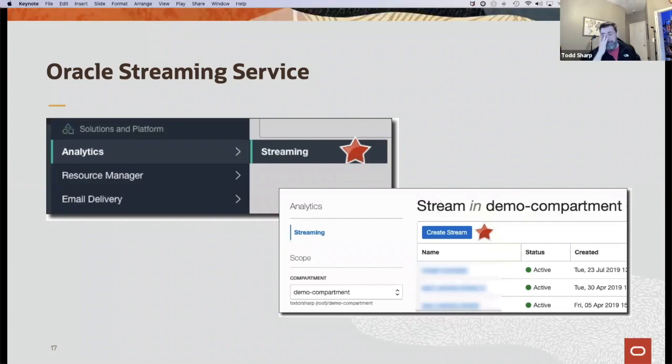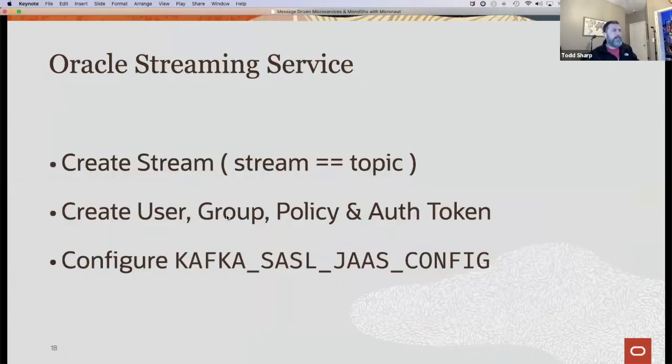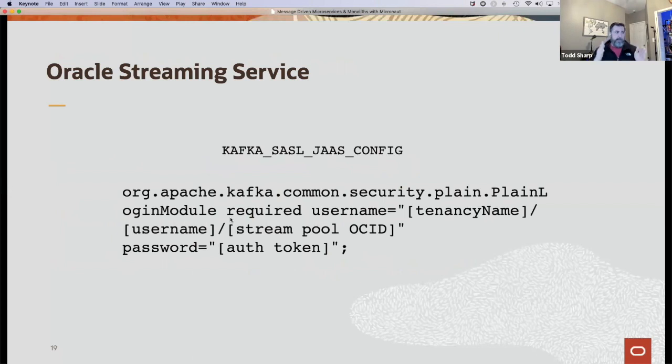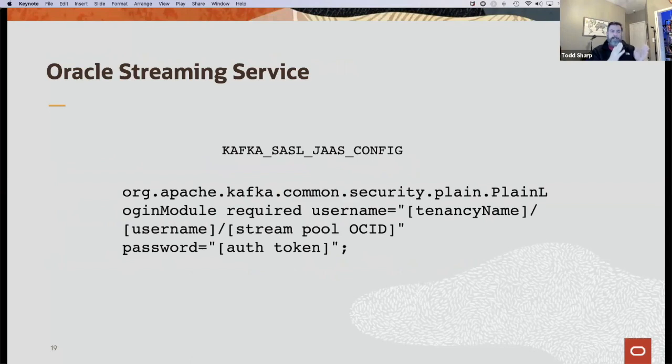So the nice thing with Oracle streaming service is that all we have to do is basically create a stream, and we do that in the Oracle console dashboard. You could do it through the CLI, you could do it however you need to do it. But you create this stream, and a stream is basically analogous to a topic in the Kafka broker. You create a user group policy, all that fun stuff. And I do have a blog post about this as well, if you're interested. And then you create this configuration variable called Kafka SASL JAAS config. That is a simple string that is constructed that tells Kafka what it needs to know in order to connect up to this particular broker.